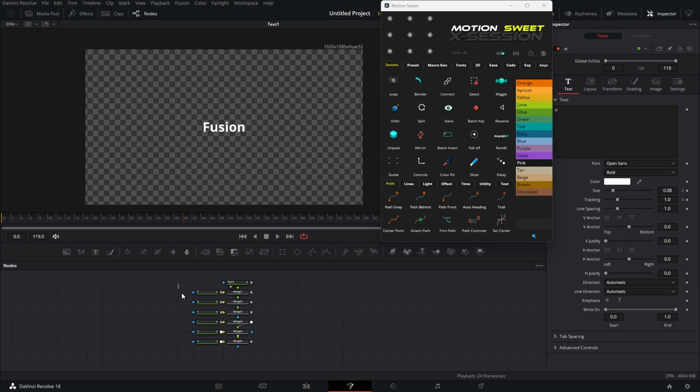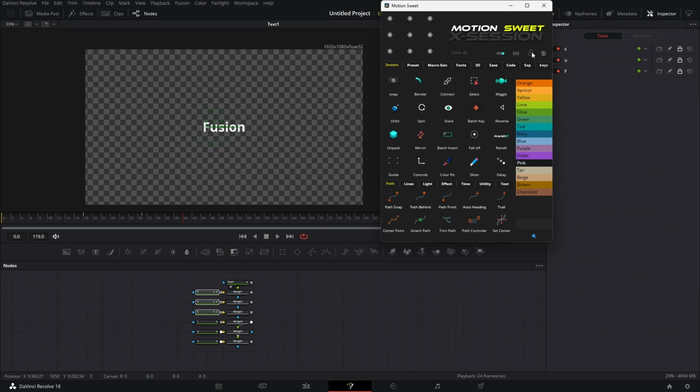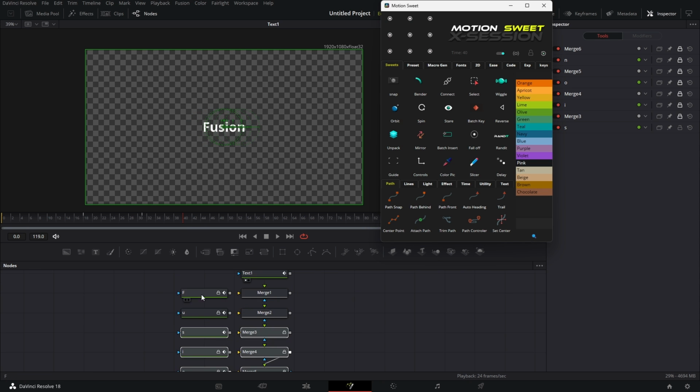With this lock tool, you can lock and unlock selected nodes all at once. If you select both the locked and the unlocked nodes and use this tool, then the state will be flipped. Locked nodes will be unlocked and the unlocked nodes get locked.